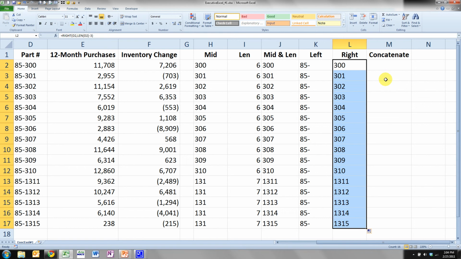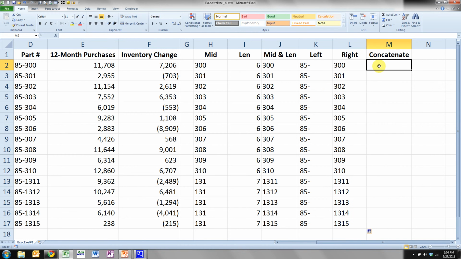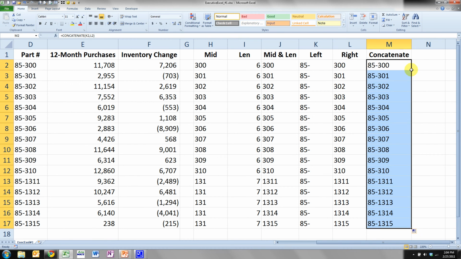Now, the last thing I want to show you is CONCATENATE. This is where we take bits and pieces and add them together in a cell. So we'll use CONCATENATE, and that means we want to add together this text string, comma, and this text string, and we hit enter, and it adds it all together. So our part number is reassembled.